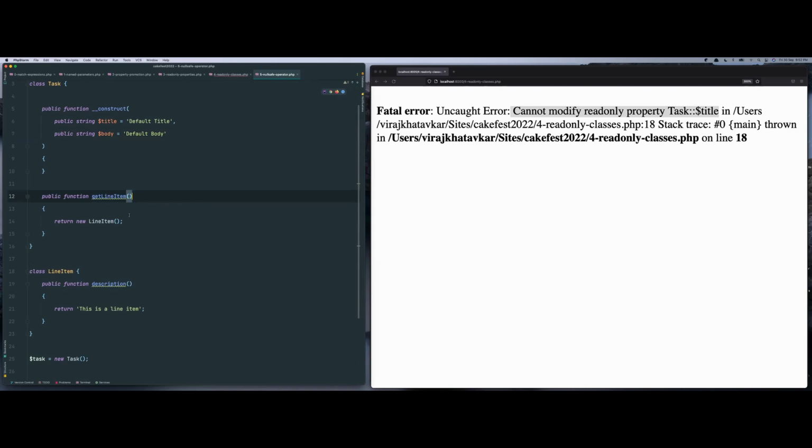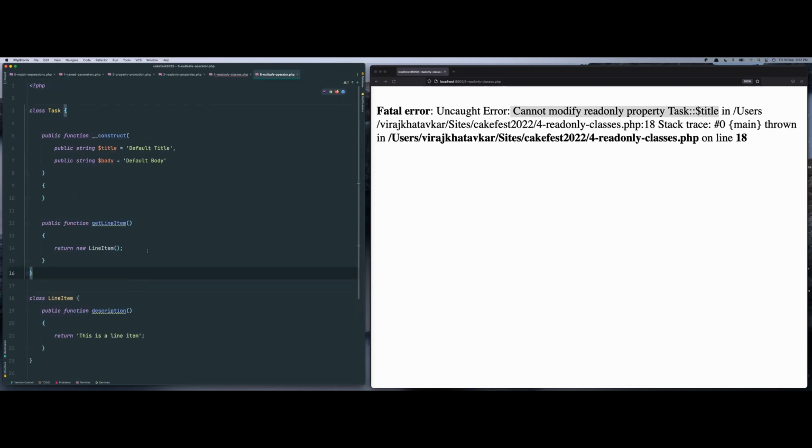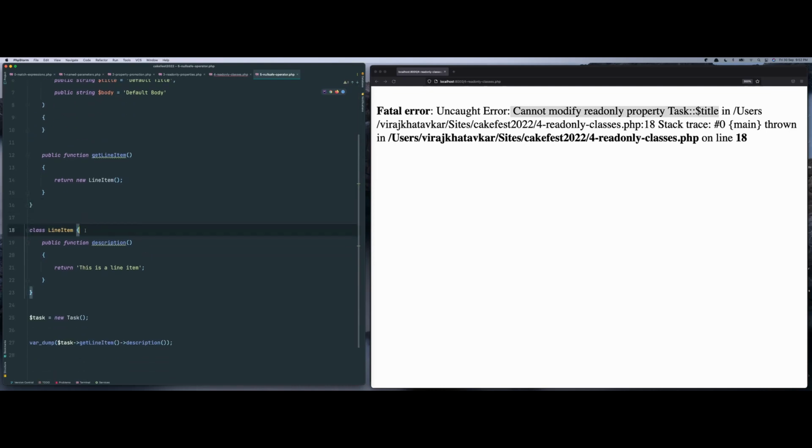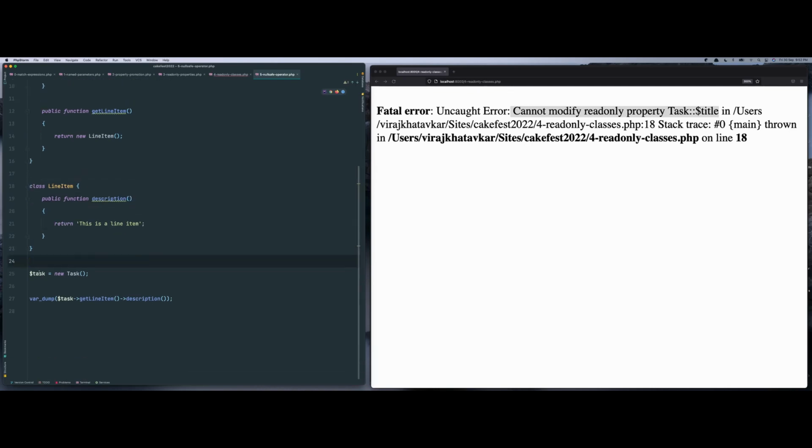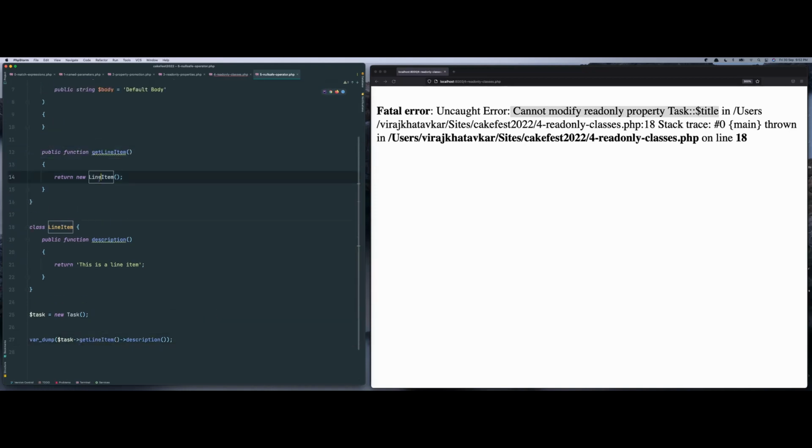Then we have a method called getLineItem, which returns an instance of the LineItem class. So getLineItem is a method on the Task class, which returns an instance of the LineItem class. Just below, we have a LineItem class, which itself has a description method, which returns a simple string. This is a line item. And what we do is we instantiate a new task, and then we try to dump something. So what are we dumping? We are calling getLineItem on the Task class, which will return the new LineItem instance. And then we call the description method on the new LineItem instance, which is this. So it should return the string 'This is a line item'.